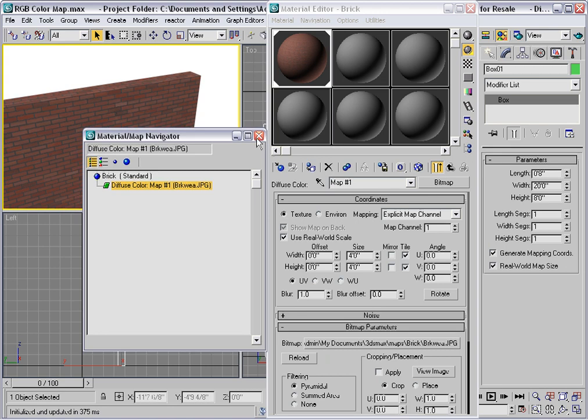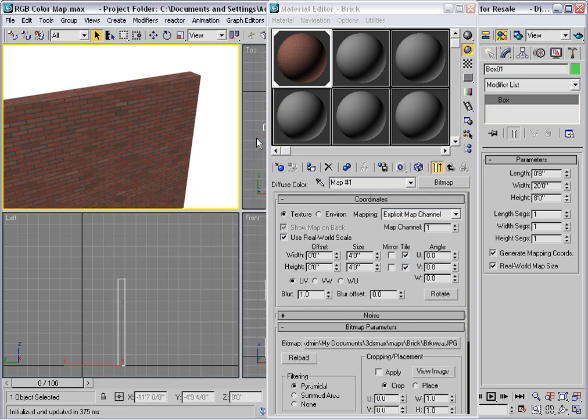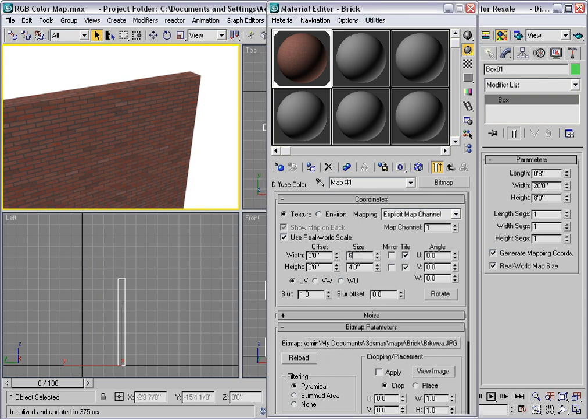However, because I chose to copy it rather than instance it, the coordinates were reset to their original default values. I'll change the size here to 8 feet, and the map will be back to its original look.